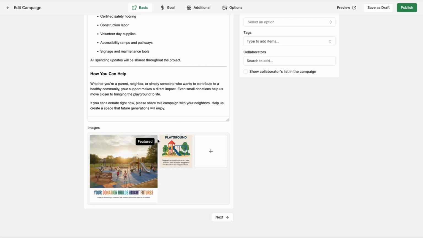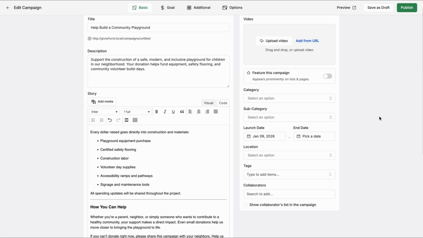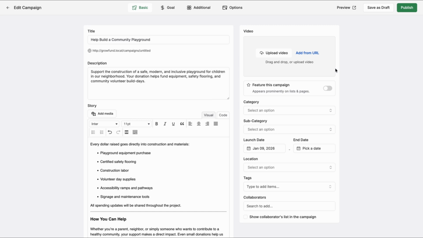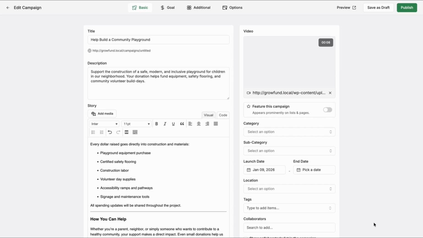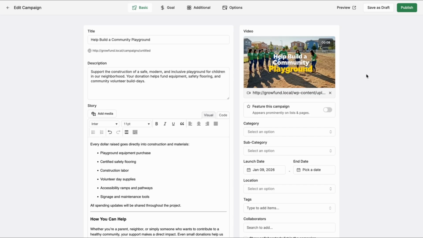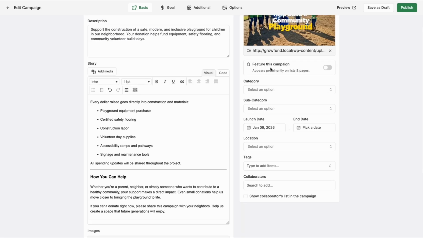the featured image. Now, scrolling back up to the top, on the right hand side, you'll see that you can add a video. You can upload your own video, or you can add a URL from YouTube or Vimeo. This helps build trust about your campaign from donors. So let's go ahead and add a video. Here we have our video, and you can also add a thumbnail or replace the video if you want. Then you can toggle this on to feature your campaign, but we're not going to do that right now.